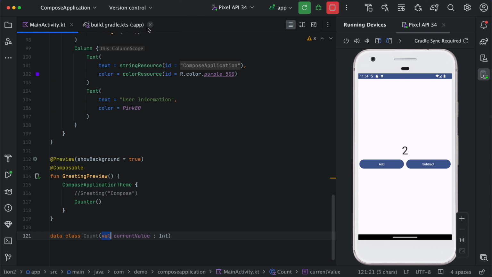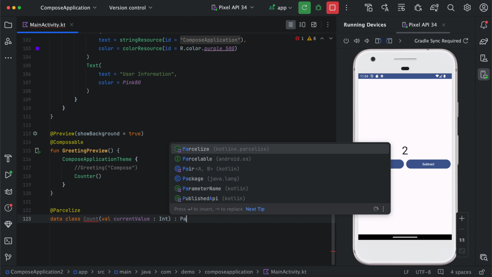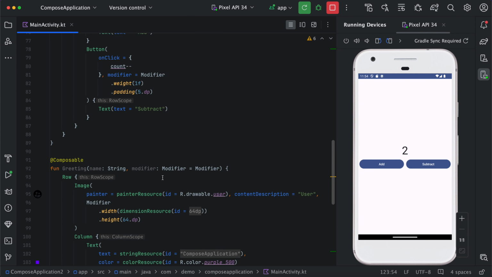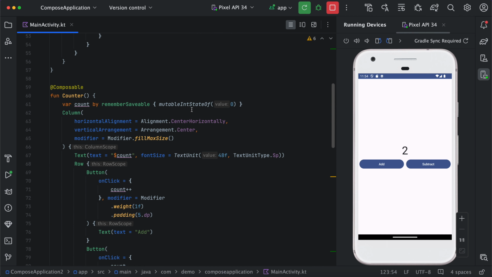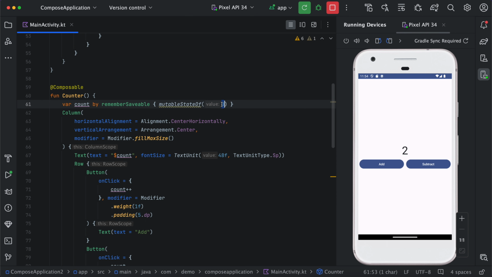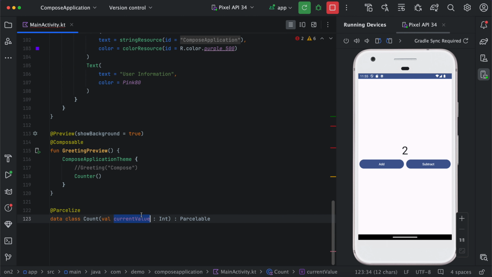Now go to the activity. So add @Parcelize, implement the Parcelable interface, and here just change it to mutableStateOf, and this will be our Count and the default value will be 0. Okay, now we just need to update the code. Here it will be count.currentValue. Now this count variable points to the Count class, and in the Count class we have marked this as a val.